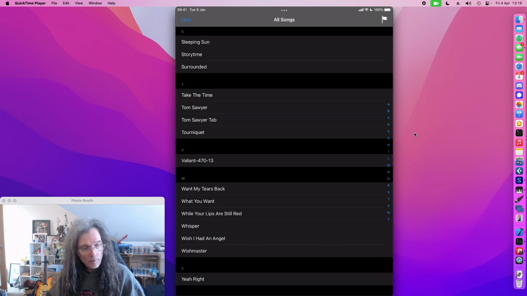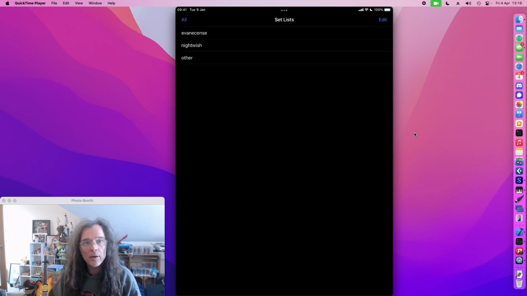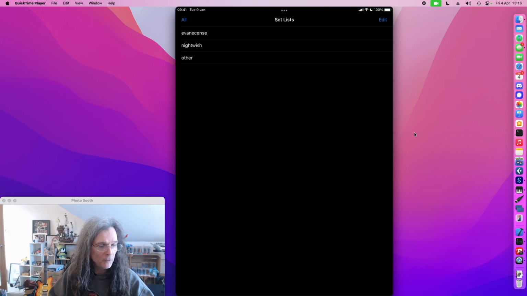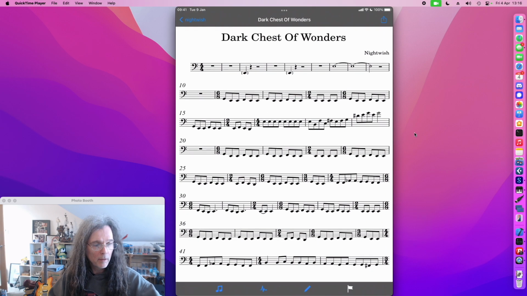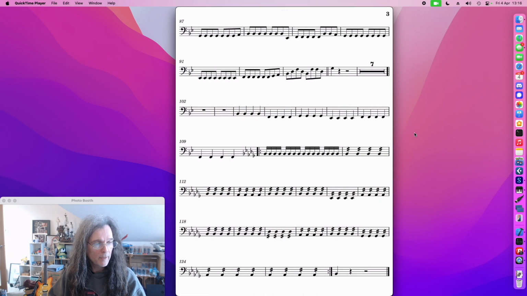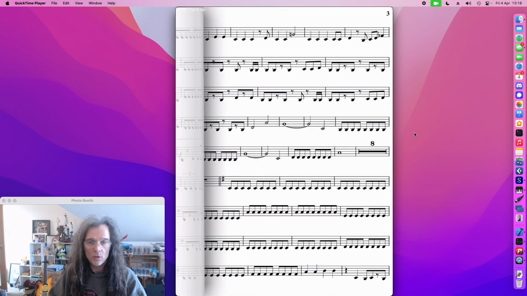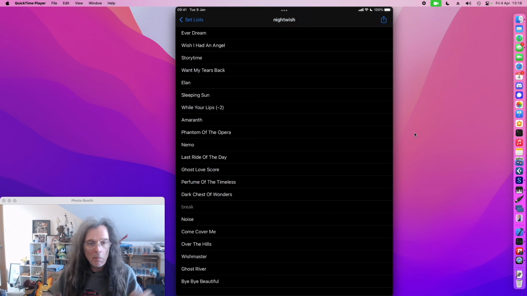So here I've got all my songs. I go into list, and if I select my Nightwish tribute, I get all my songs in the list, and I can select a song, and when I get to the end, it automatically goes on to the next one. It works exactly as you want it. But how do you set them up?